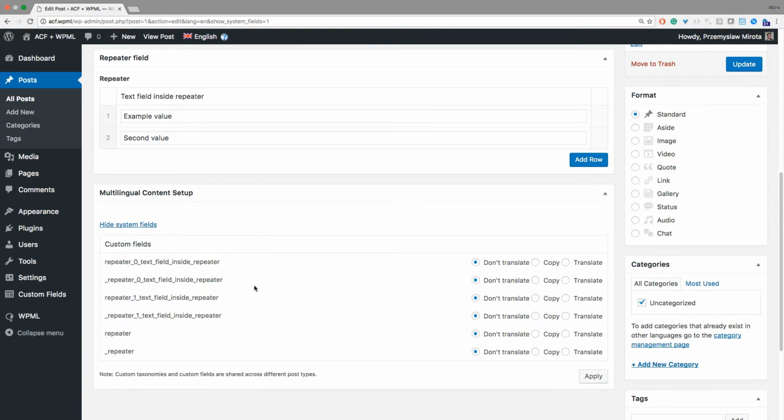Advanced Custom Fields plugin creates two fields per one field you will add in the dashboard. First one is normal field. The second one is system field. The name of the system field starts with the underscore. It's important because we have to change the settings for normal and system fields.